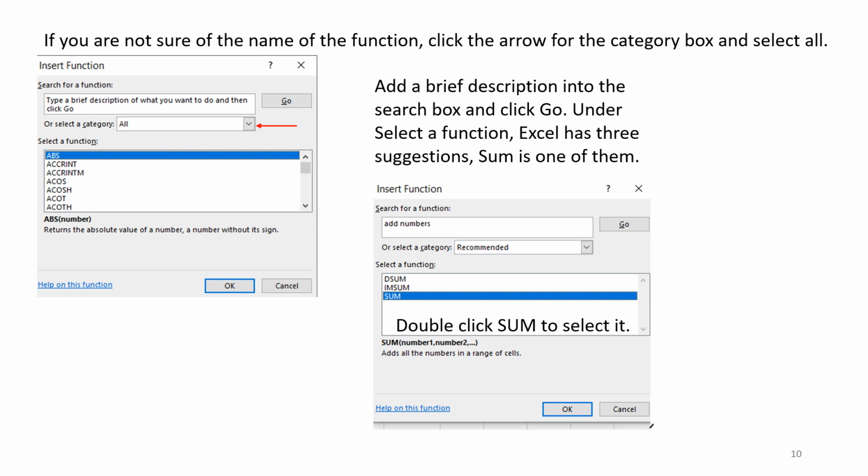If you are not sure of the name of the function, click the arrow for the category box and select All. Add a brief description into the search box and click Go. Under Select a Function, Excel has 3 suggestions. Sum is one of them. Double-click Sum to select it.